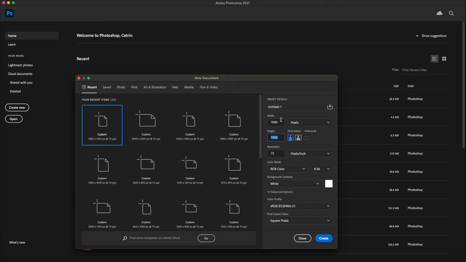So these are the sizes. You can whack it up higher if you like, but the ratio is 4:5 if you wanted to try that. The resolution is 72 because we're on web. RGB color, it doesn't matter about this. sRGB and square pixels, and create.